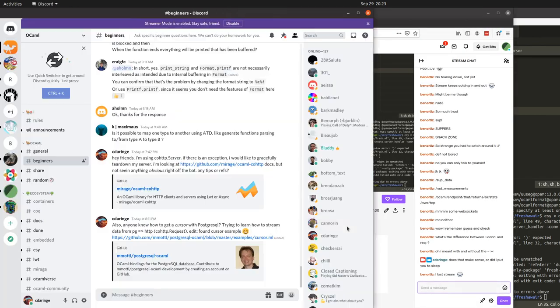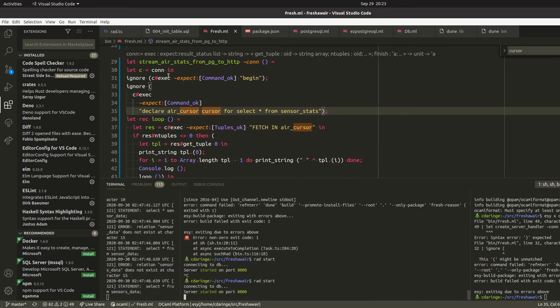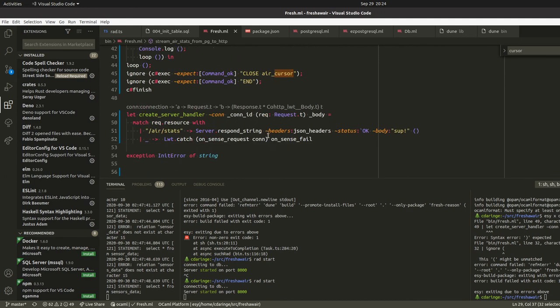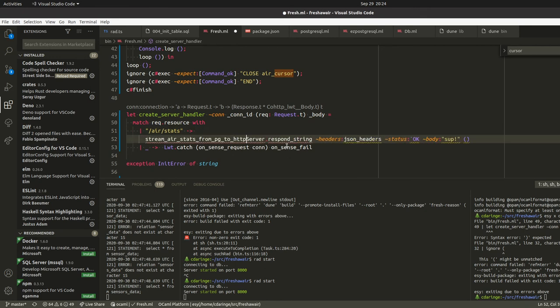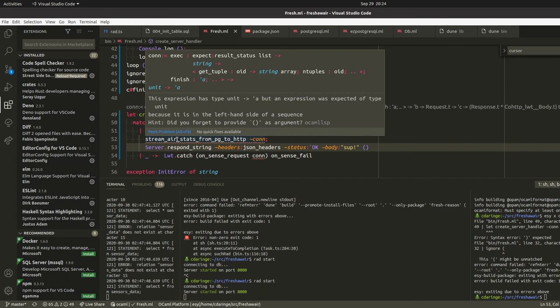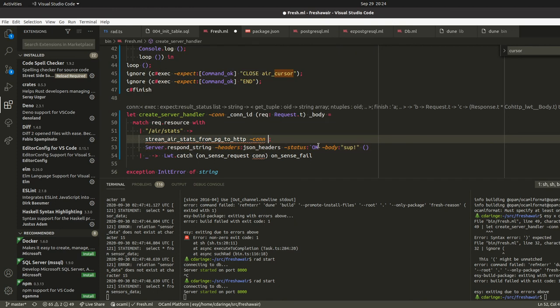Okay. Everyone's having a whole lot of fun. And now I need to actually call this thing. So let's do it here. Now, what's it grouchy about? This expression has type unit, but an expression was expected. Did you forget to provide a unit as an argument? Probably. I mean, probably. I don't know, did I?